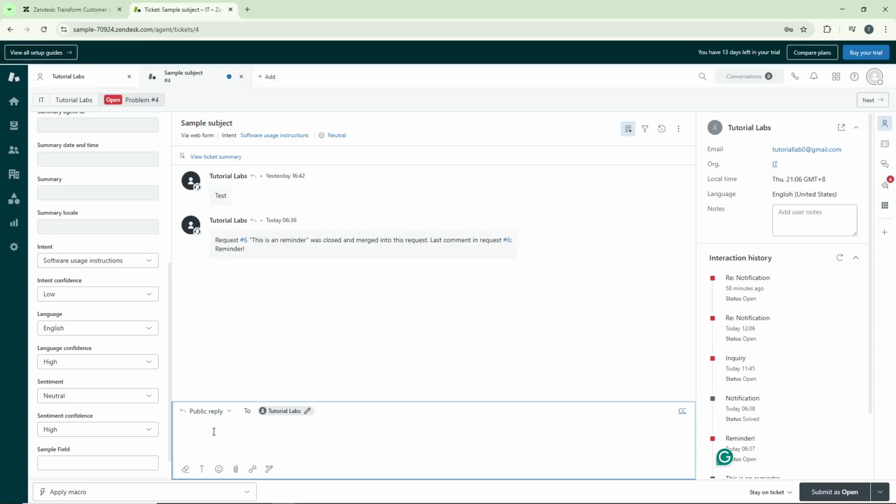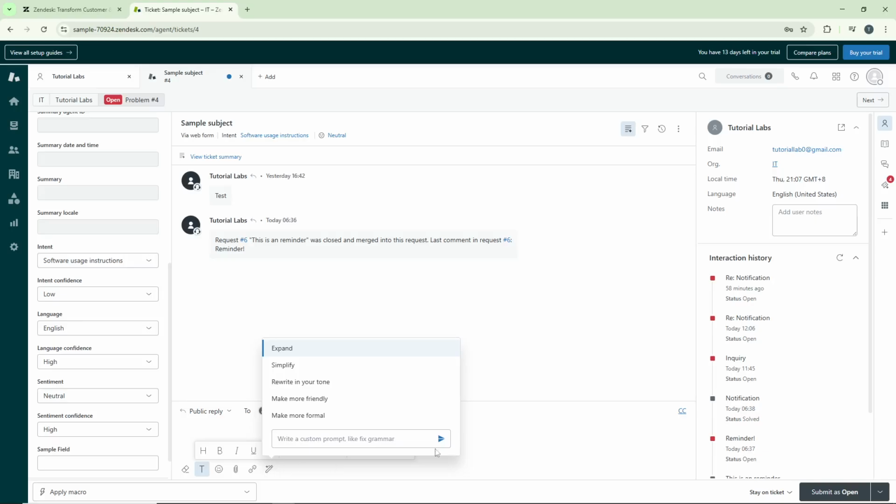You can turn on draft mode to save your progress without sending, adjust the text format to make your message clear and professional, add emojis to keep things friendly, attach files when you need to share documents or screenshots, add links for additional resources, or even seek help from AI if you need assistance crafting the perfect response.